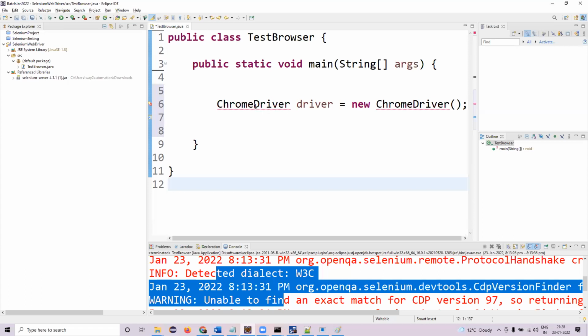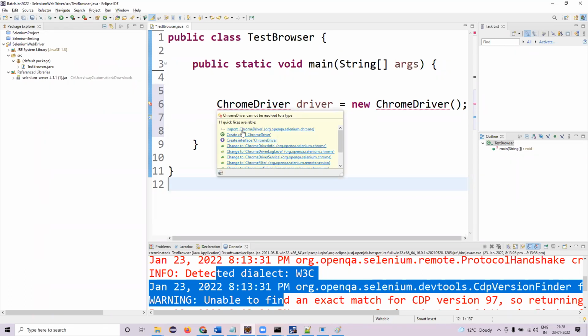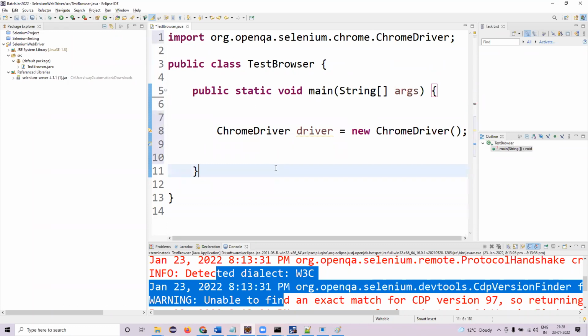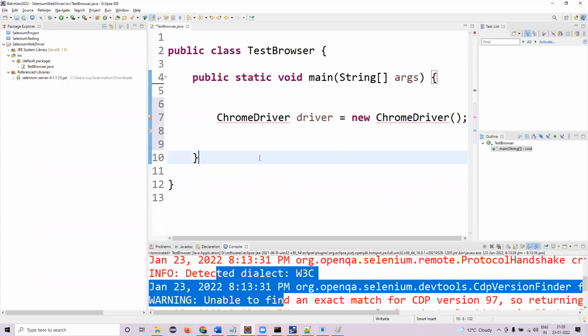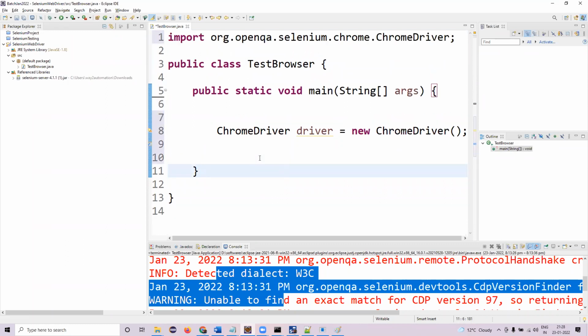Just do a mouse over on your class. You will see it is giving us the option to import. Click on this and it will be automatically added. There's a shortcut as well that I showed yesterday: Control-Shift-O and your packages will be added automatically. Maybe you have added 10 classes over here and all the classes are throwing errors. So you need to import all the packages either one by one or do Control-Shift-O. So the shortcut is Control plus Shift plus O, and once you do this, the package is automatically added over here.